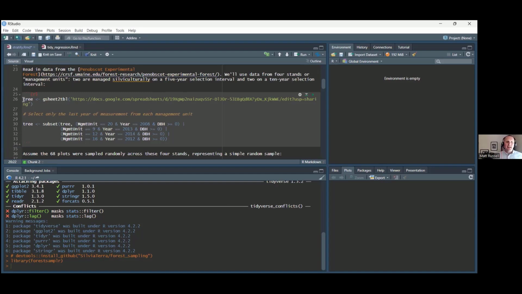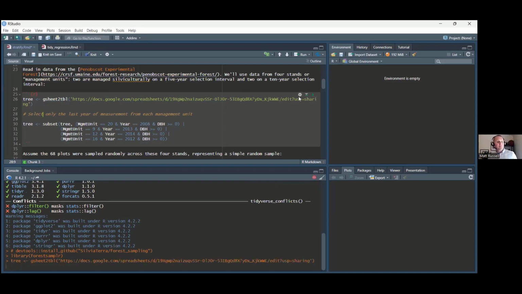And so I'm going to read in the data, and I'm going to call this data set tree. And this gsheet2table function is from that Google Sheets package. And so if you were to copy and paste this URL, you should be able to see those data that I'm downloading. And I also put them in the GitHub repository. So you have a couple of different ways to access the data. And then I'm just going to do some subsetting here. The data set's kind of big if you look at it. But again, I only want those 4 different stands, 2 measured on a 5-year selection interval and 2 measured on a 10-year selection interval. And so I'll go ahead and click that.